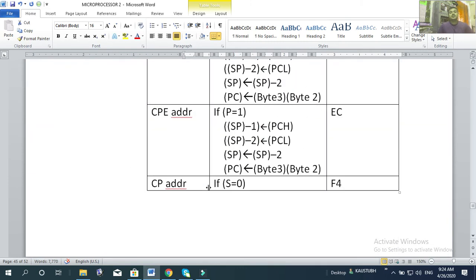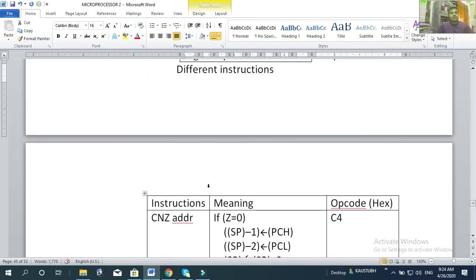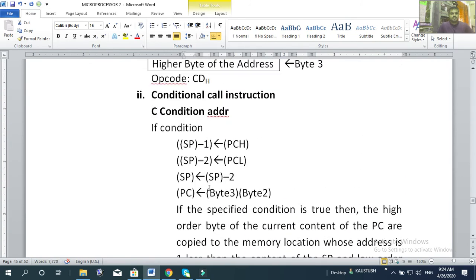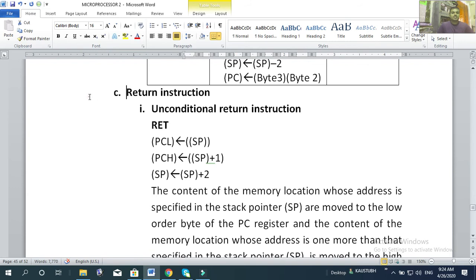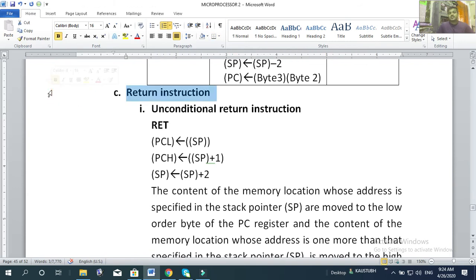Now comes your next instruction, the return instruction. The return instruction is for returning back from the subprogram to the main program. So the unconditional return instruction is simply RET, return. While returning, as I mentioned just before in the call instruction, it should resume its task.